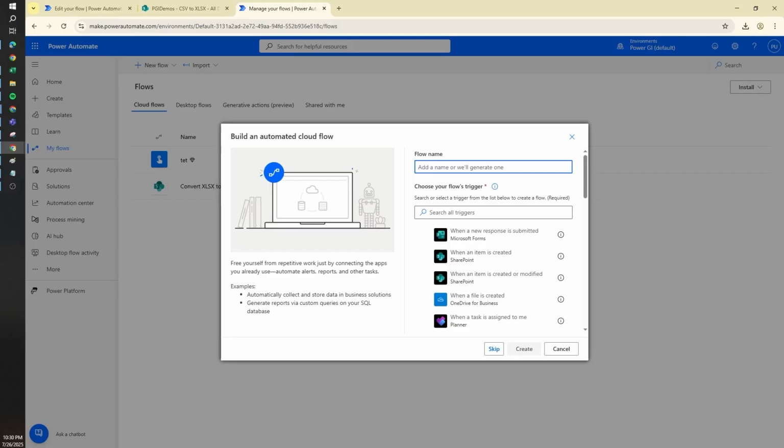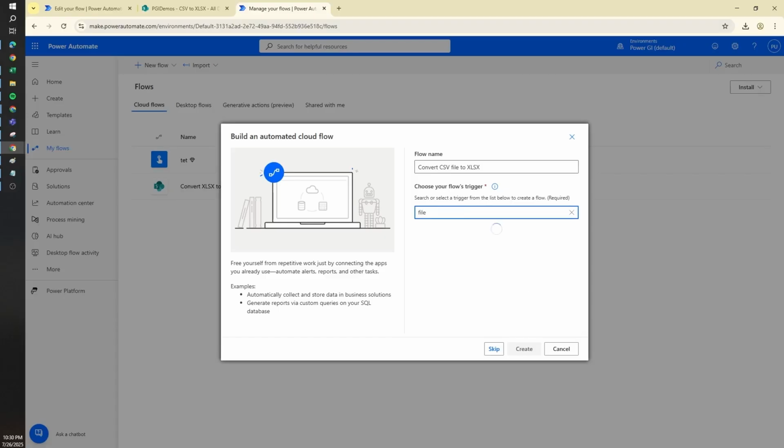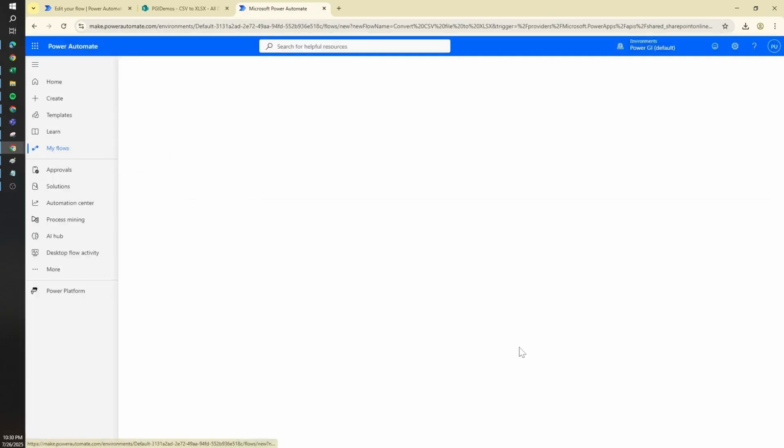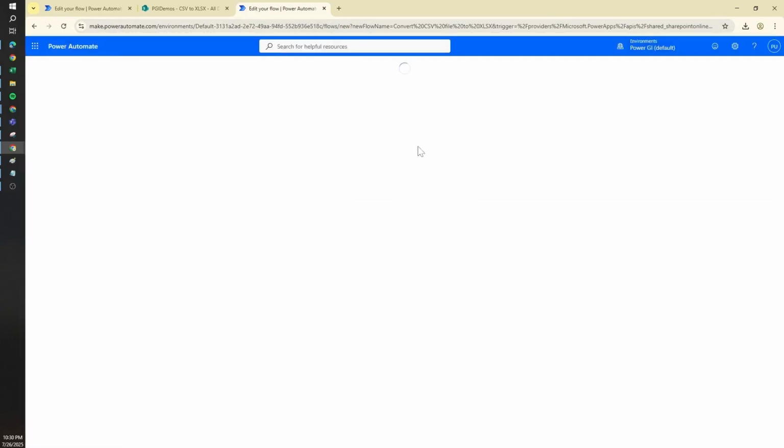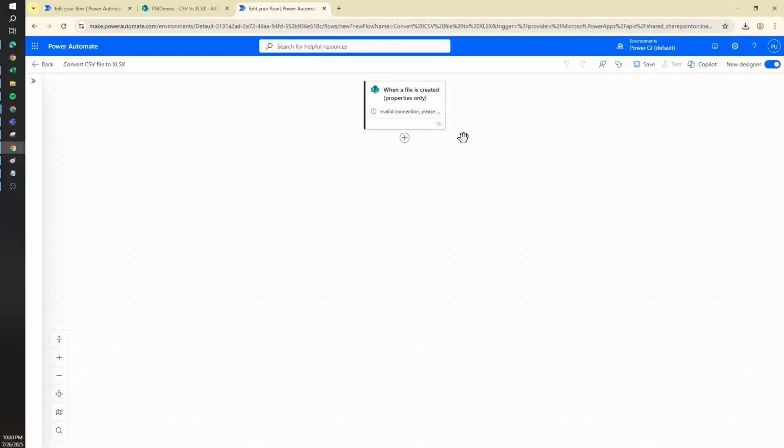So let's assign a name to our flow. And let's select our trigger. So let's do when a file is created, and then we're going to select which is the folder under which we want to be listening to the new files that are created.